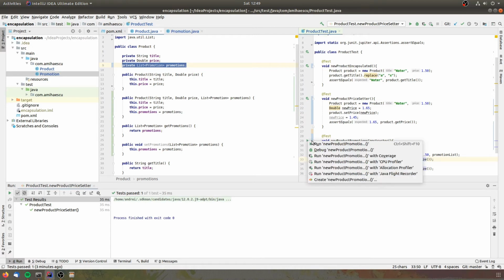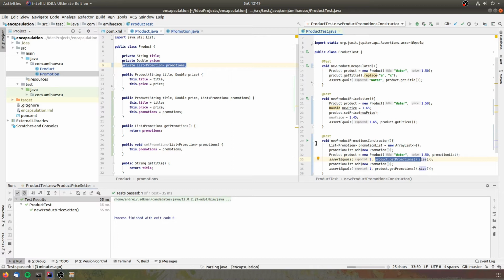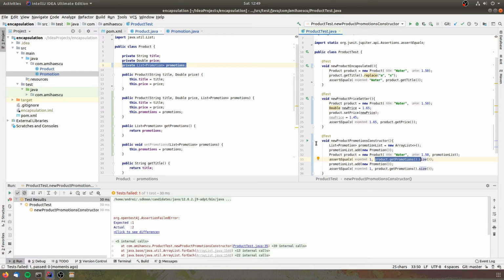Okay, so if we run the test, we can actually see that we've got 2. So this is a sign that the class is not well encapsulated, because from the outside of the class I can change its internal representation and alter its state in ways that ideally I shouldn't.